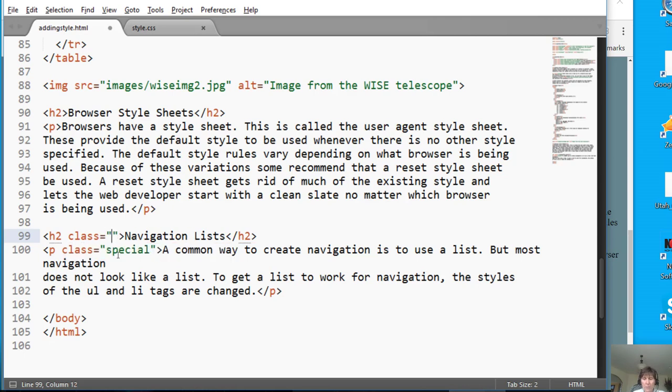So I'm going to add a class again. Actually, let me add an ID, which is another way to name an element. The difference between class and ID: class names an element, and you can have multiple elements with exactly the same class value. IDs uniquely identify an element, so you would never use the same ID more than once. It would be very unique. So what should I call this? It's my nav list heading 2. So I'm going to save that.